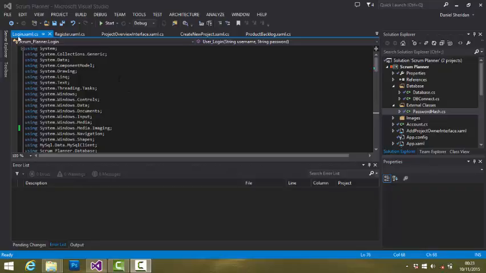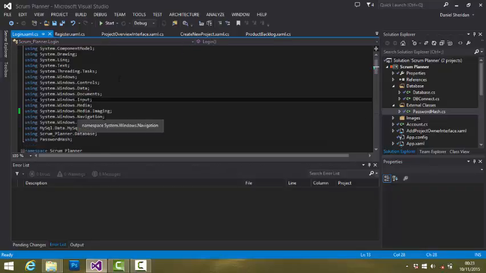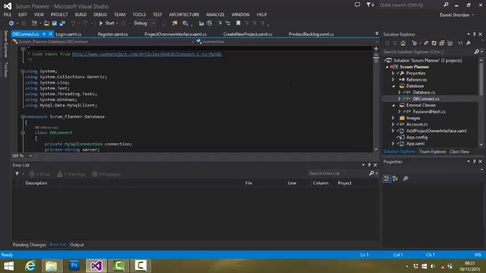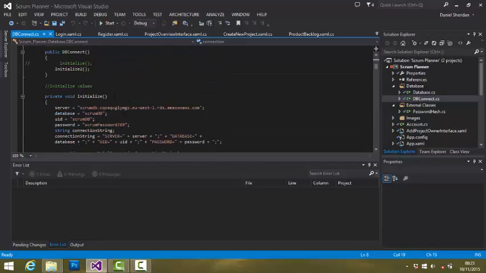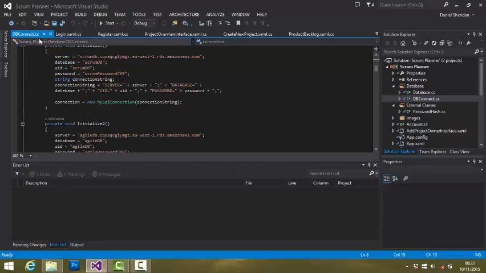Okay, so our first class is our login class, which has three main references included: the MySql.Data.SqlClient and our Scrum Planner database, which is in our database folder. Using DB Connect, it references this hyperlink here, and it hasn't been edited in any way other than to include our database credentials.